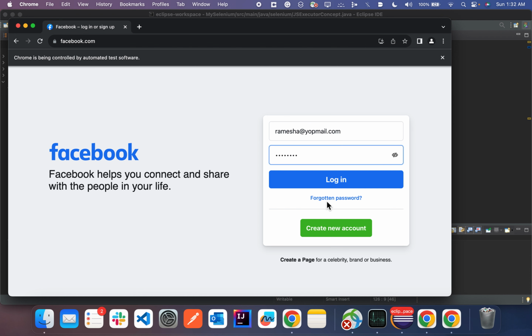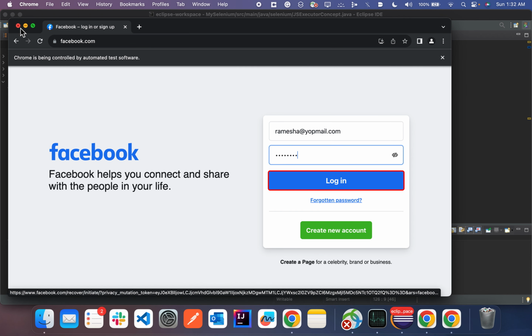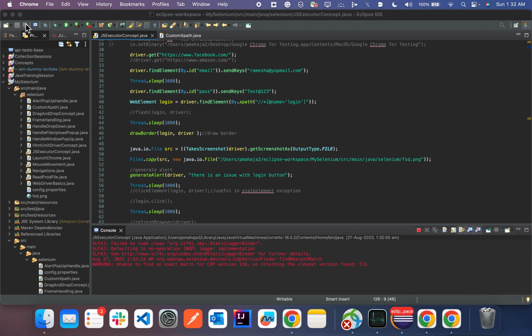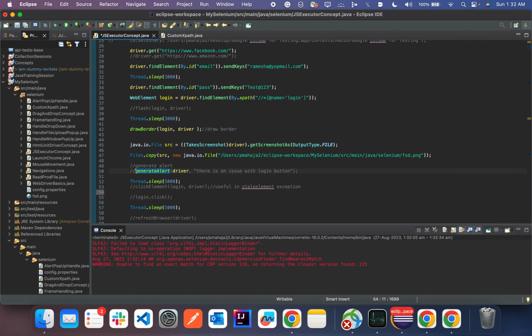Screenshot will happen, and then it would show that there's an issue with the login button. So this message can be displayed if required. Now we'll remove the alert method because it will not be needed.